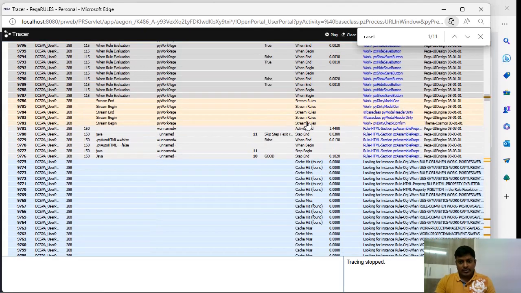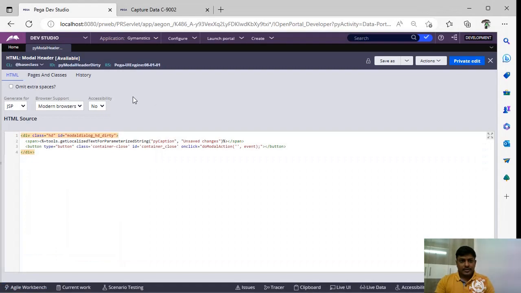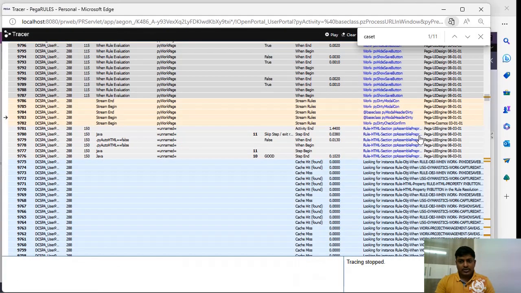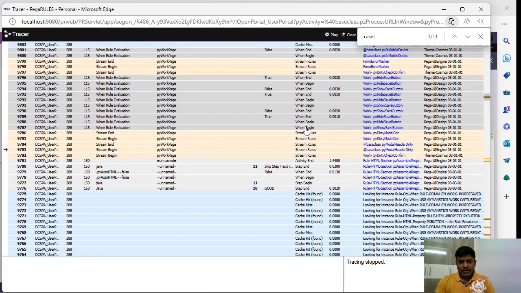And this is a stream rule, which is nothing but a UI rule. So stream rule model header dirty. Suppose I click on this, in the backend in our Dev Studio the rule will open. See, UI related rule, HTML. That is why it has been denoted as a stream rule. And if you see here, activity end, so this activity has finished here, and these are when rules, when begin, when end. And this particular when rule has returned true, and this particular when rule has returned false. You can see that also over here.